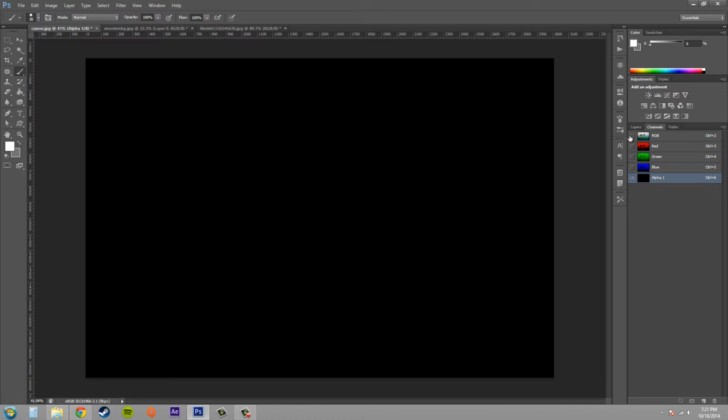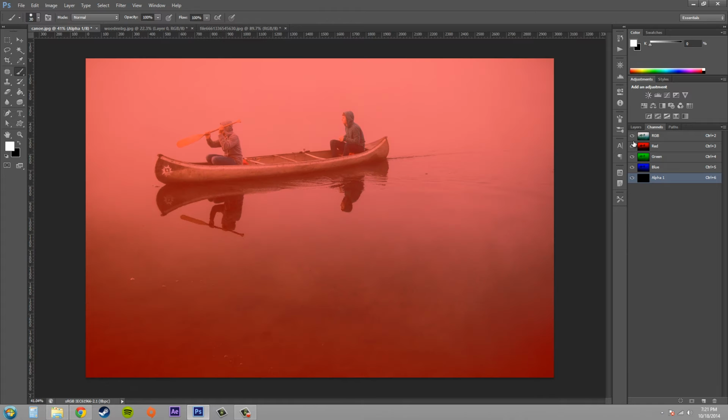All you need to do is enable the RGB, and you can see now that there is a red overlay going on over the image. Now you may think, what is going on? I have red all over, but that is good. The red part of the image is what's black in your alpha right here in your channel mask.